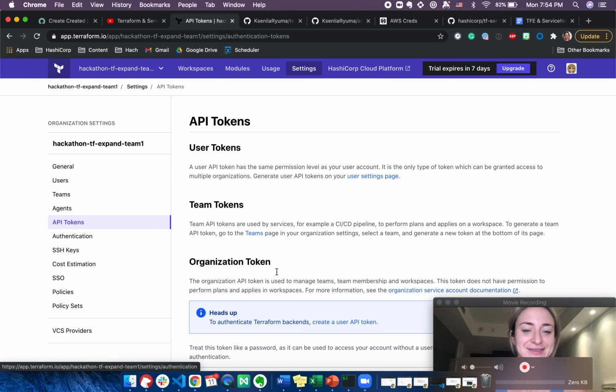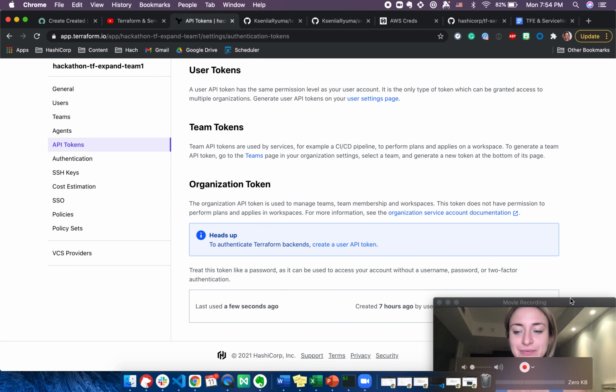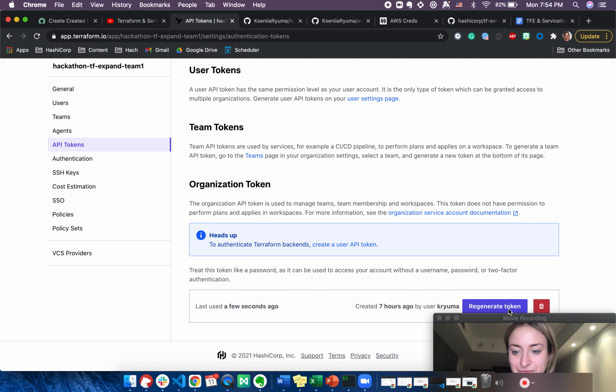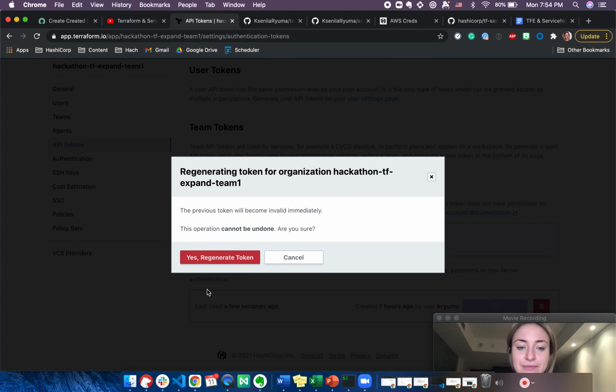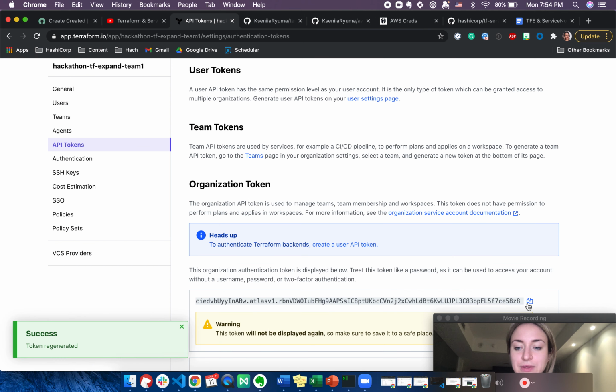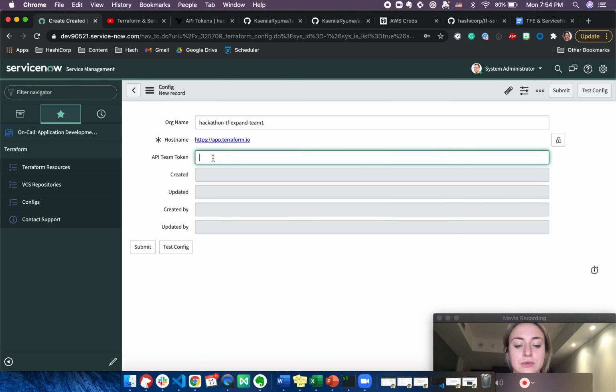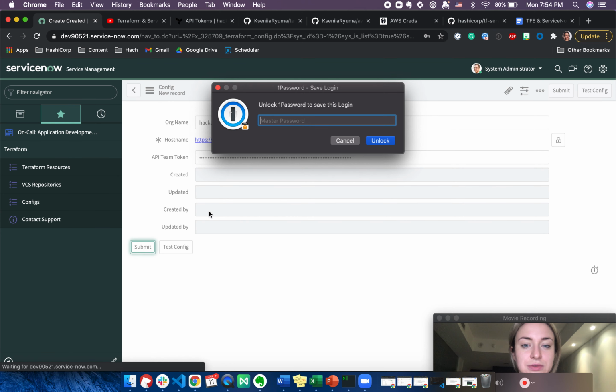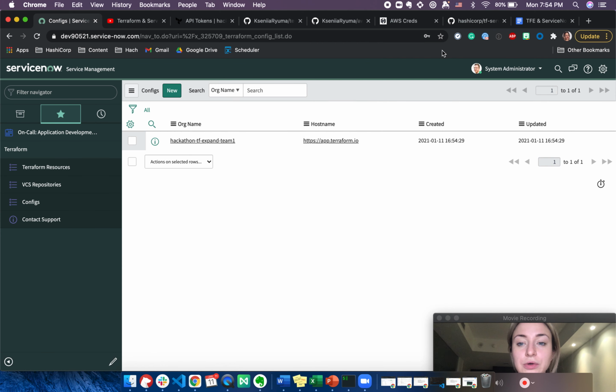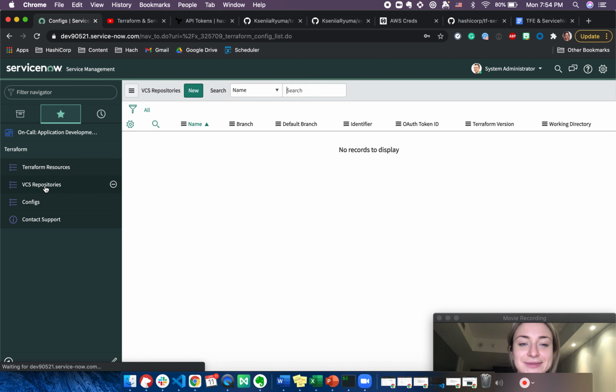And we'll generate a new one. We'll copy and add it to the field, and here we go. So at that point you have already set up the connection between ServiceNow and your personal Terraform organization.